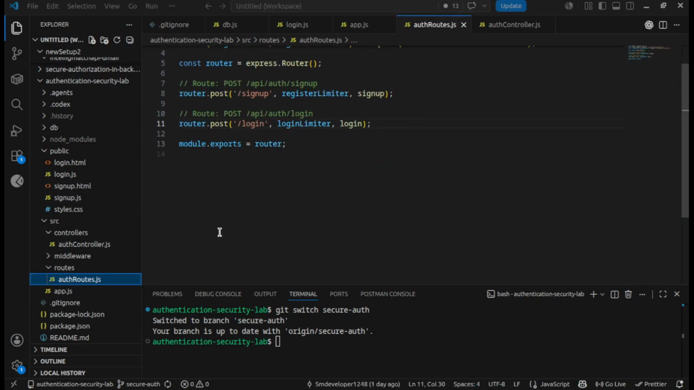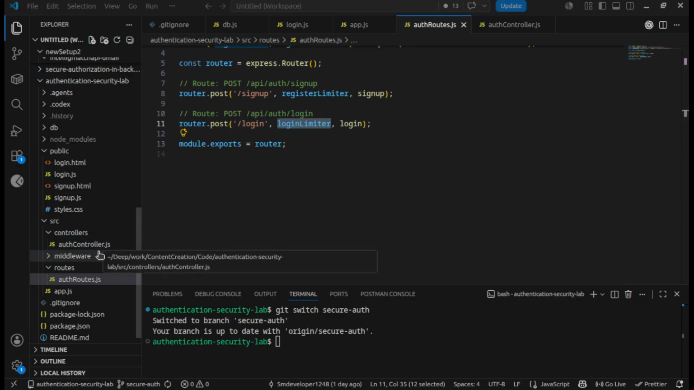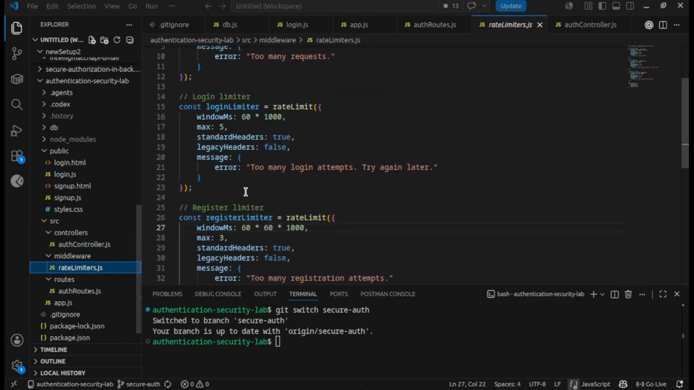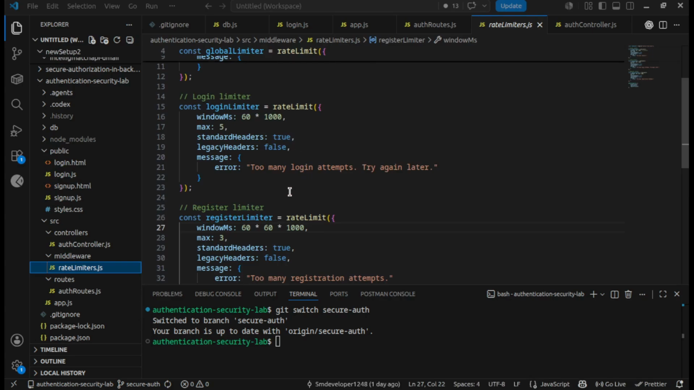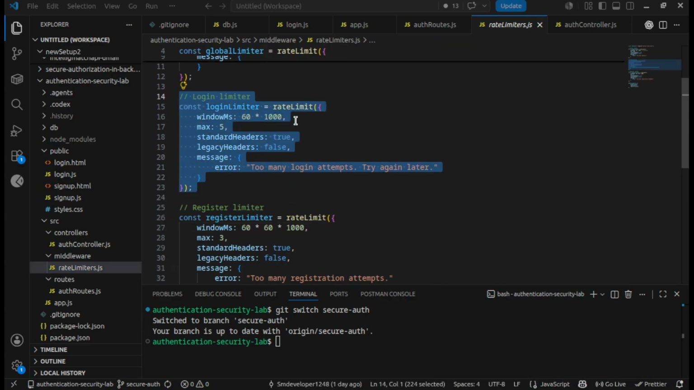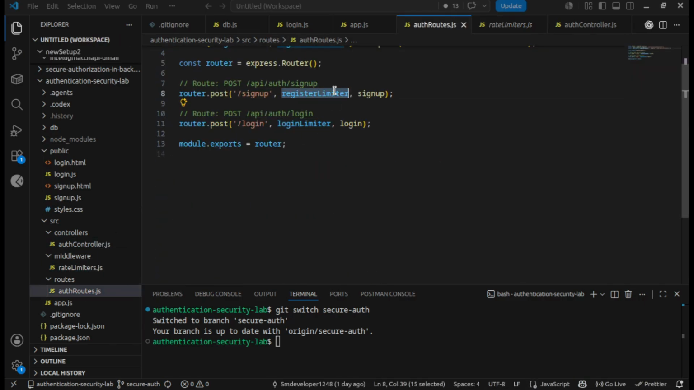Now let's open our login and signup API endpoints. Here you can see two rate limiting middleware functions. These middleware functions execute before the actual login and signup logic. Let's take a look at the login rate limiter. This configuration allows only 5 requests from a specific IP address within a 1-minute window. Once the limit is reached, any additional requests from that IP are blocked for the remainder of that minute. This means that even if the user enters the correct login credentials after exceeding the limit, the request never reaches the actual login controller. Instead, it is rejected by the rate limiting middleware.